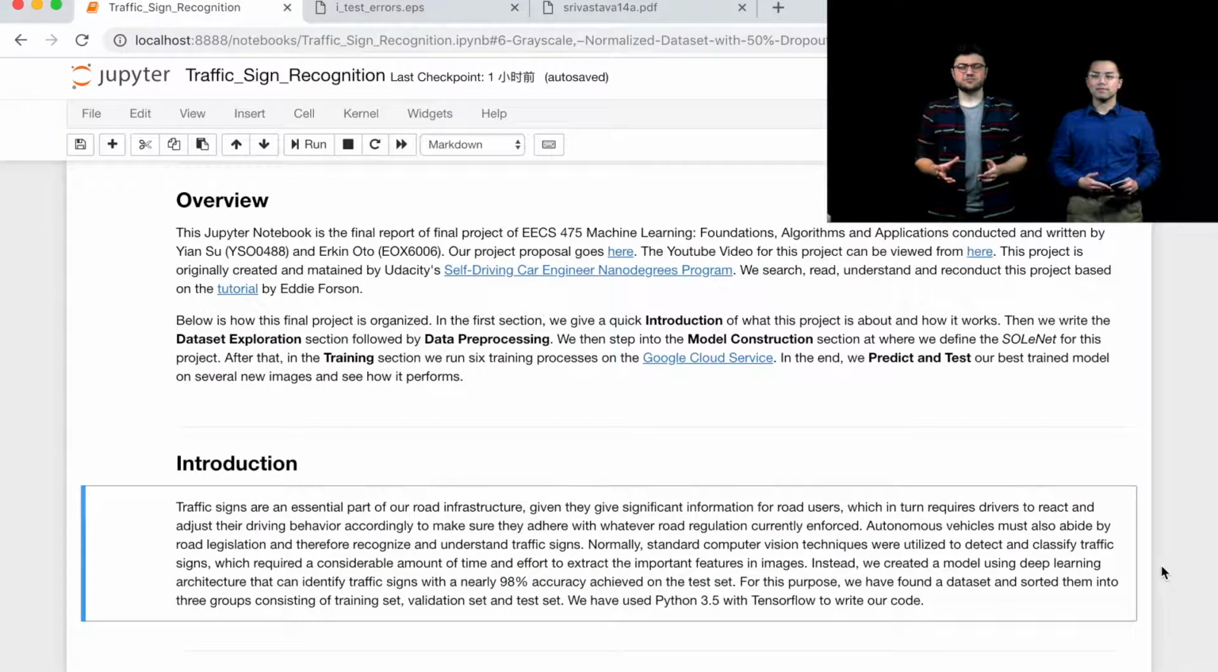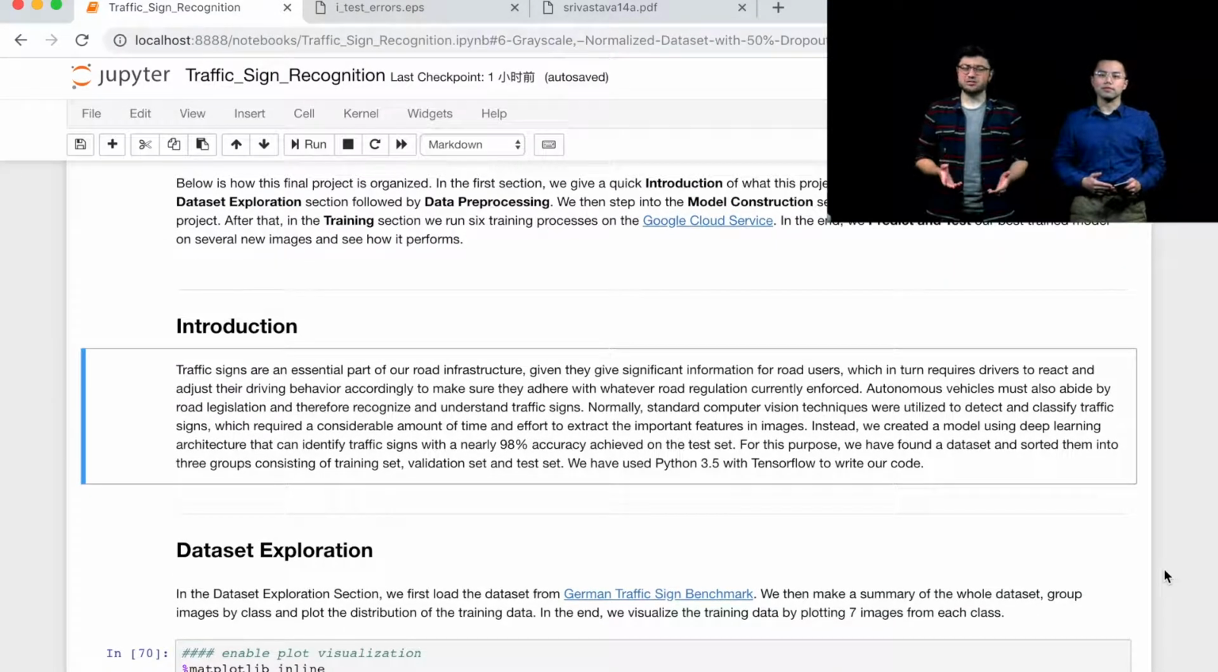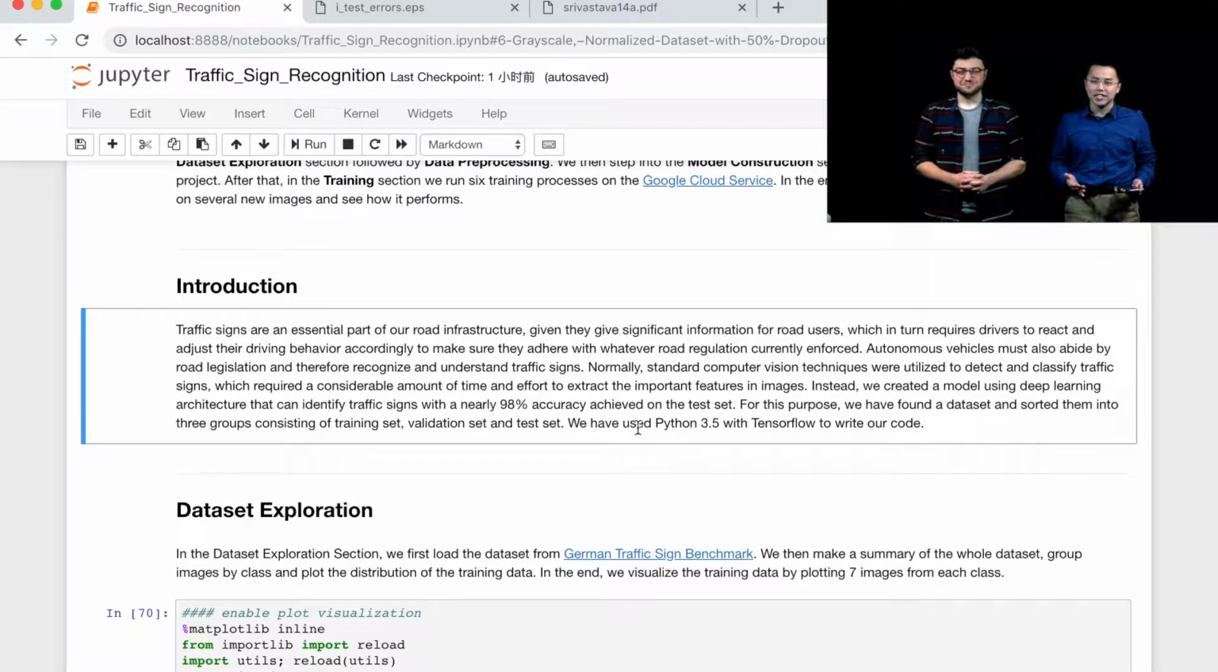In autonomous vehicles, standard computer vision techniques were utilized to detect and classify traffic signs, which really require a considerable amount of time to design and detect the important features in images. Instead, we created a convolutional neural network using deep learning techniques to do this multi-class classification task for us.